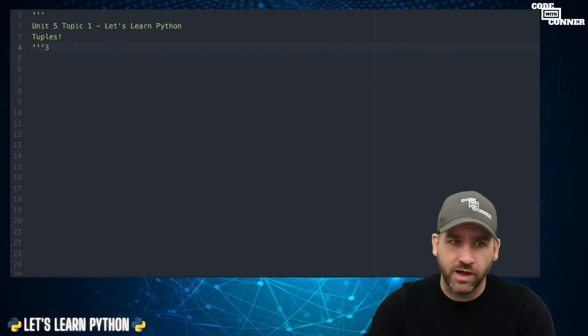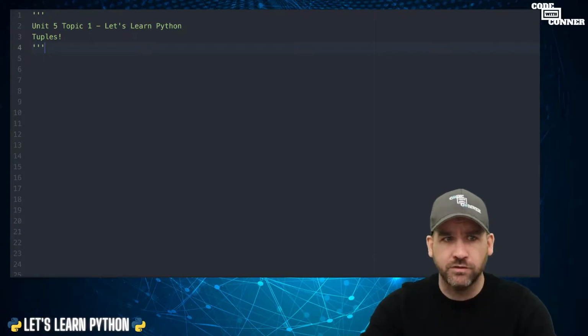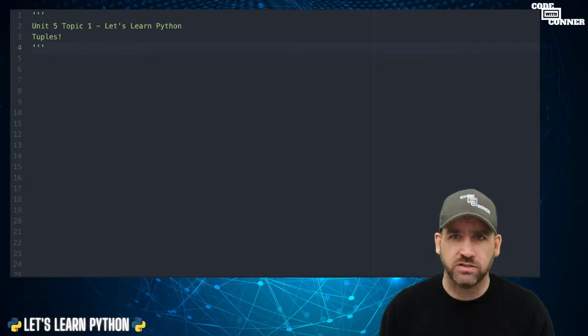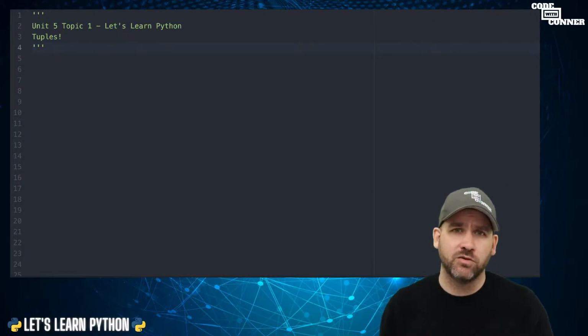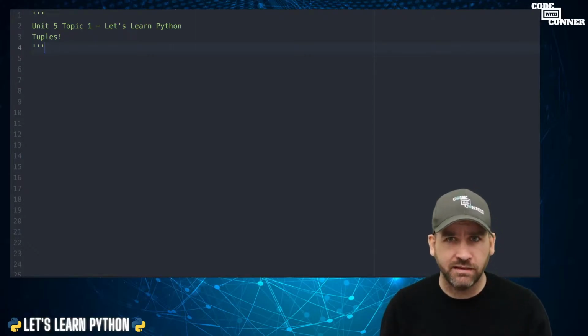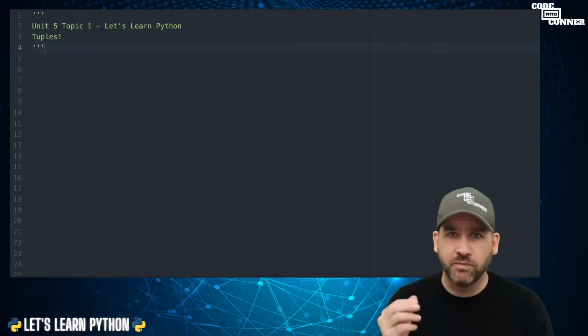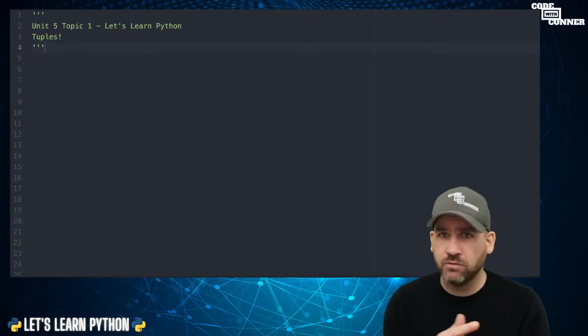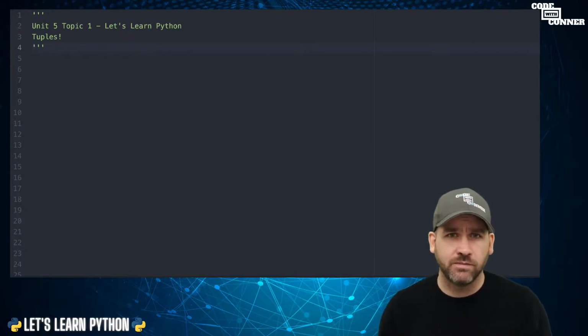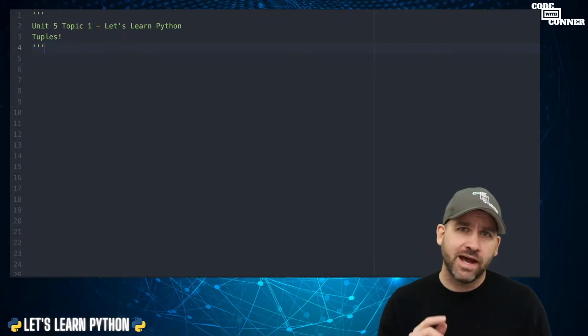So here I am in my file, and this is topic 1 for Unit 5. We're going to talk about tuples. Now, the important thing to understand about data structures: up to this point, every time we create a variable in our language, that variable is allowed to store one thing. Maybe we can change that thing, like we can store a string called mystr and make it equal to hello, and then later reassign it to be equal to world, and that's all cool.